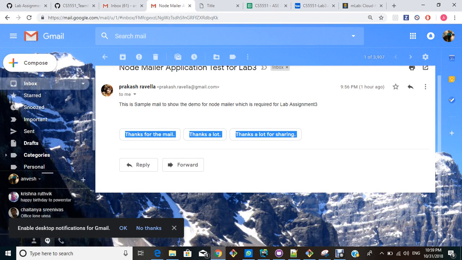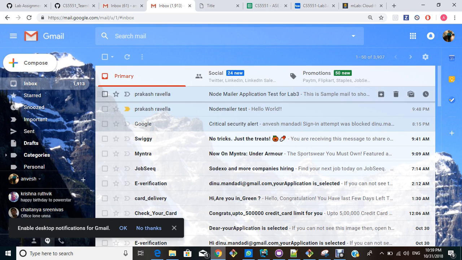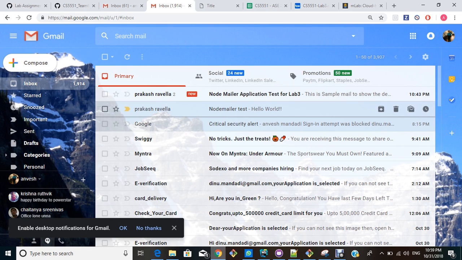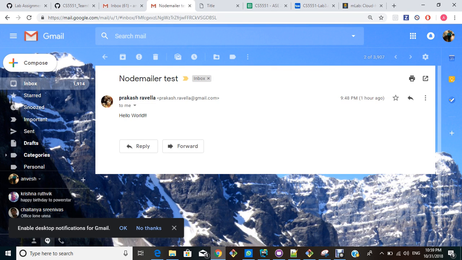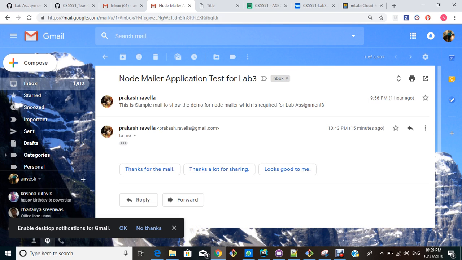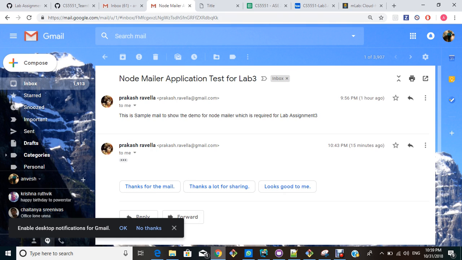Once we start the application, here we have two emails. This is the test mail from when we initially did all those things. When we deployed the whole project into Heroku, this is the mail which we got from Heroku, telling the subject as this.